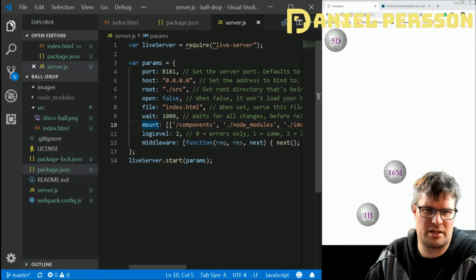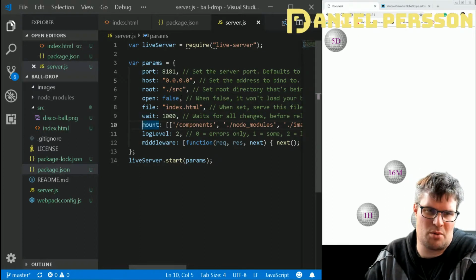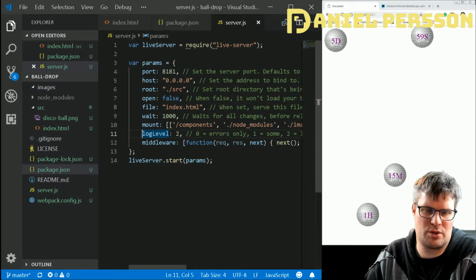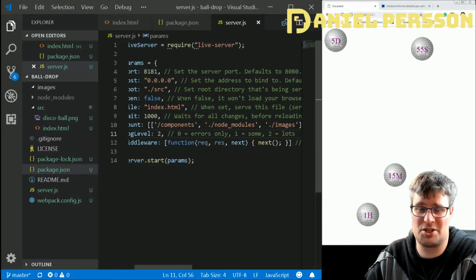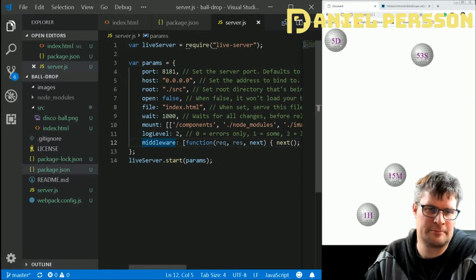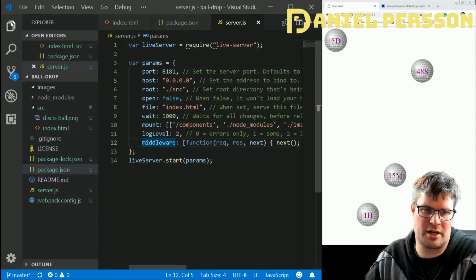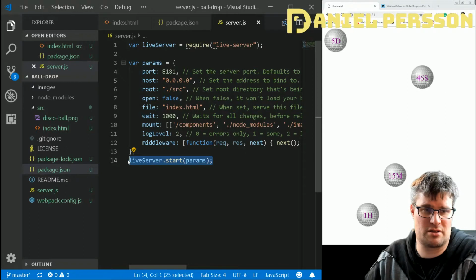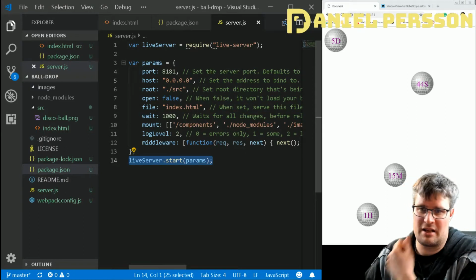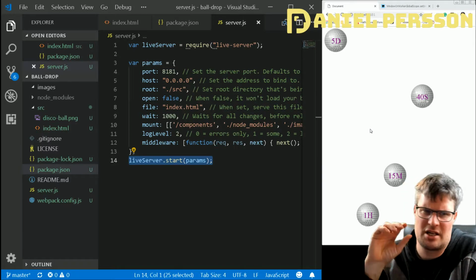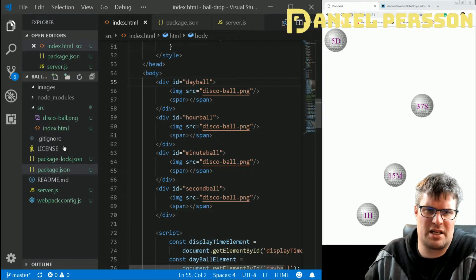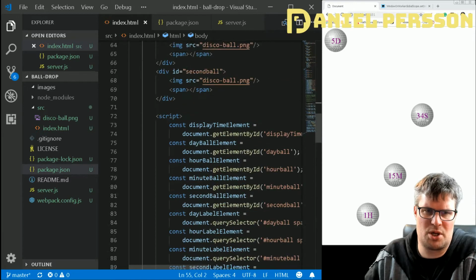with the new changes, some mount points if you want to add extra components and other things that you use, and the log level, so how much it should actually type out, and then you have some middleware part here where you can hook in more stuff, and then you just start the live server, and then you get this hot reloading, so I can actually just start up having this index.html, put some code in here.